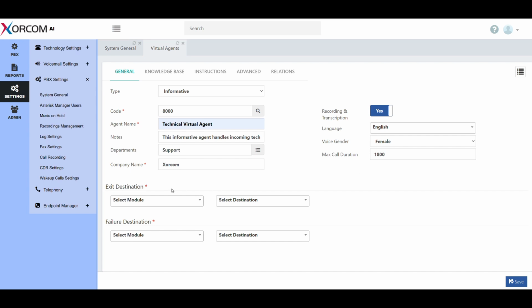Next, configure the exit destination. This is the destination where the call will be routed in case the caller asks to talk to a human agent. In this case, the destination could be, for example, a technical support queue that is already configured in the PBX. Additionally, configure a failure destination.